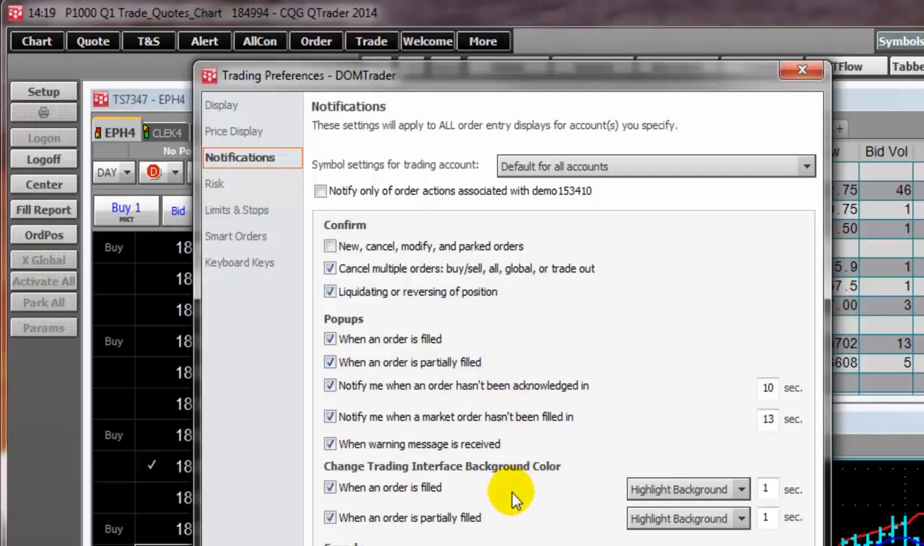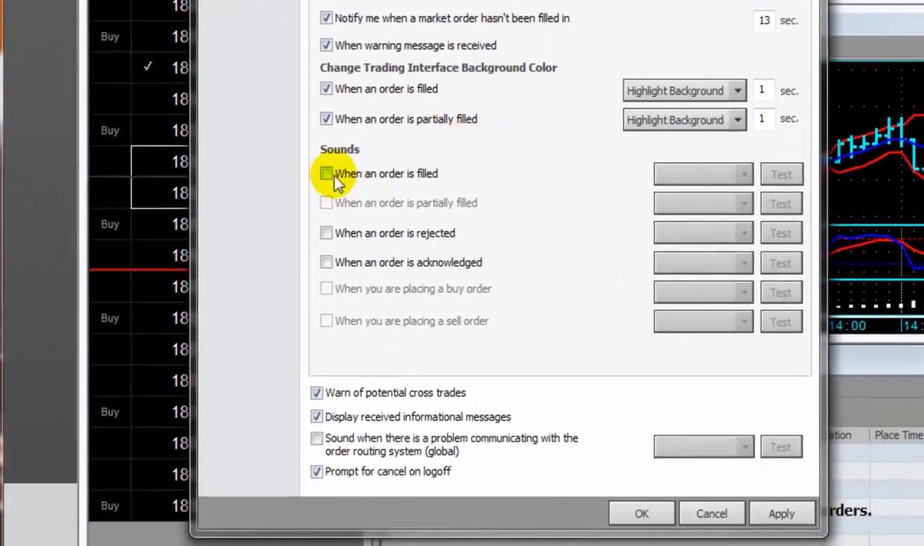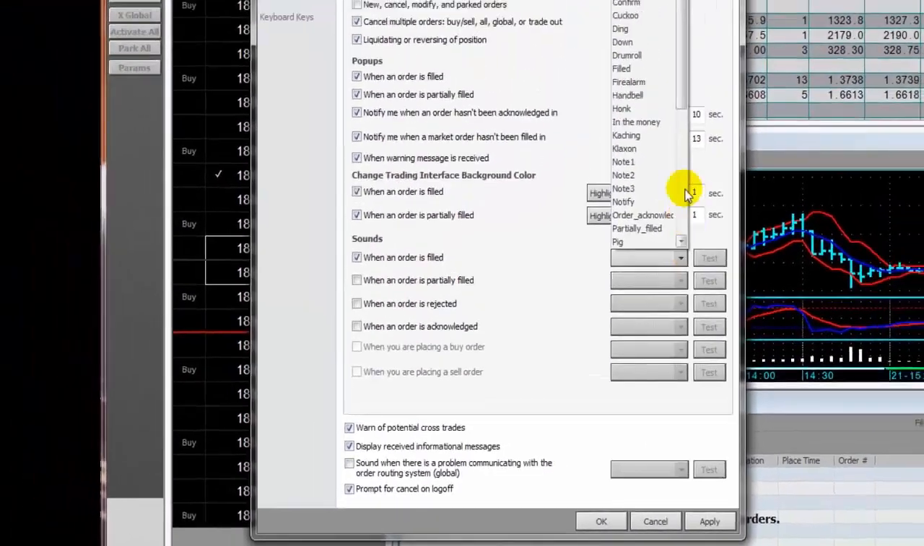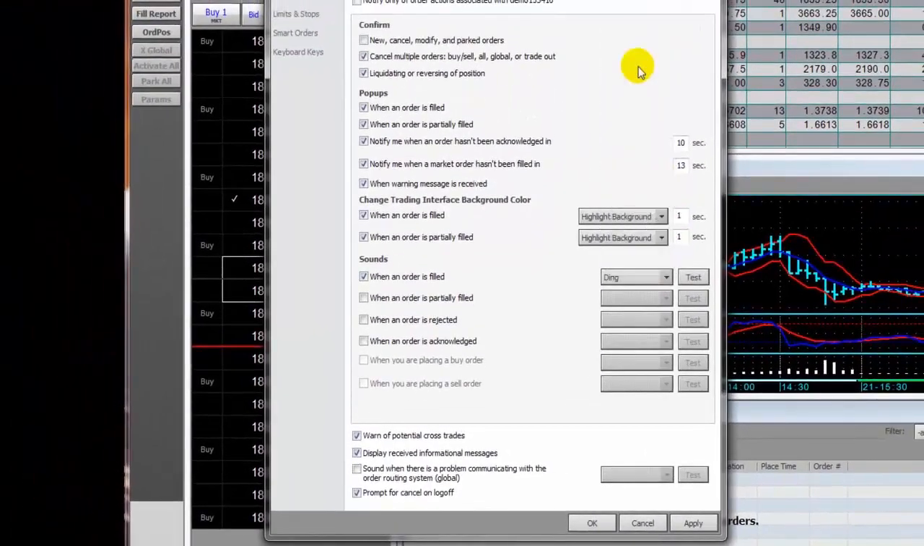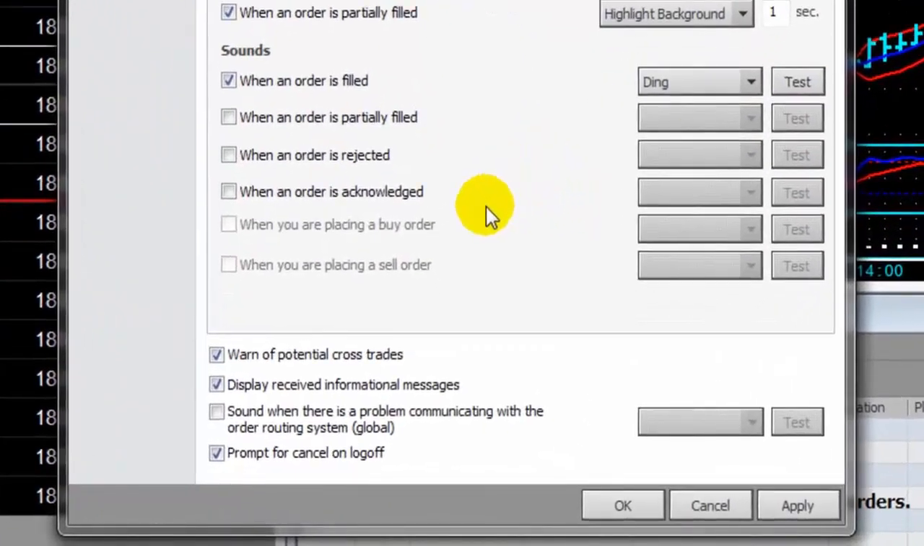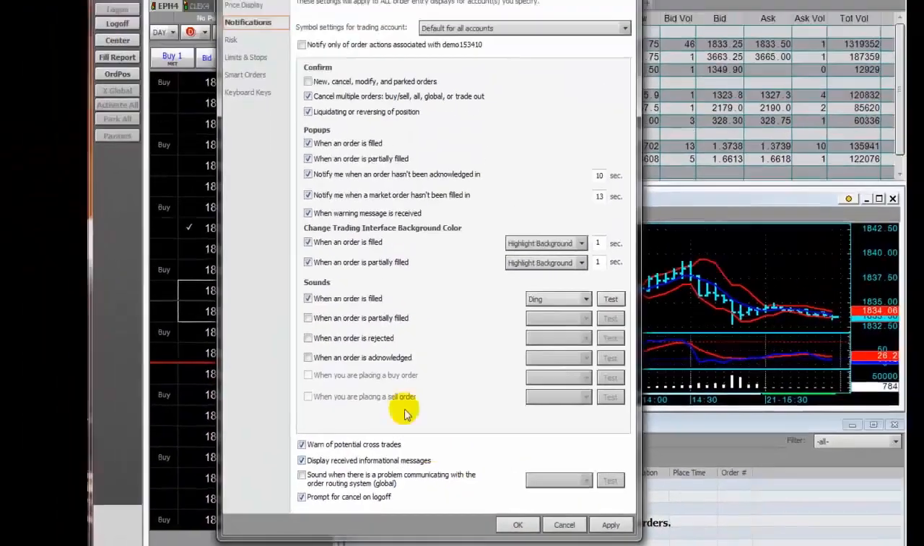You can choose to have the trading background change colors on fills. You can have alerts. You can choose the alert. So for example, a ding, and you can test it. And down here, we have prompt for cancel on log off. If you check this, what will happen is if you quit QTrader or CQGIC and you have any working orders, you will be prompted and asked if you want to cancel those working orders.